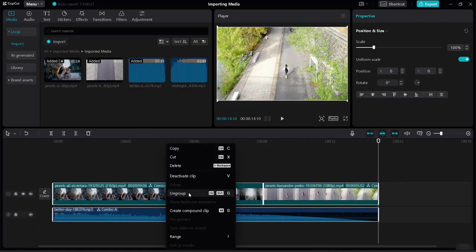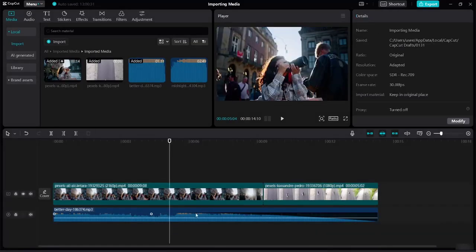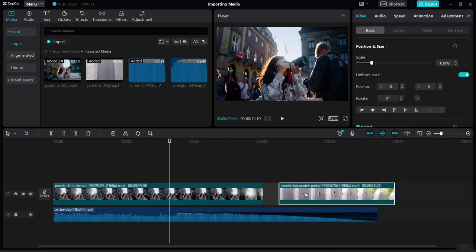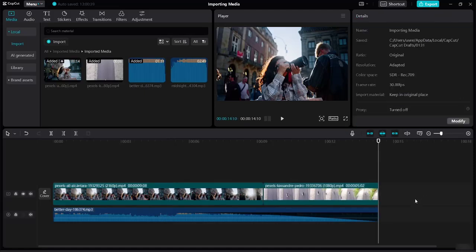Otherwise, I can just right click on the clip and click on this ungroup option. Now you guys will be able to move this thing individually as well. So this is how you will be able to work right over here.